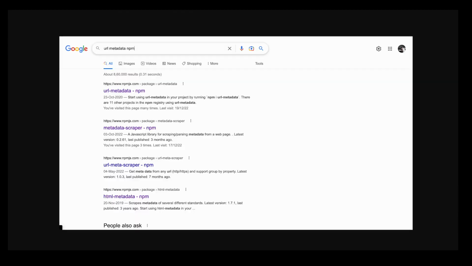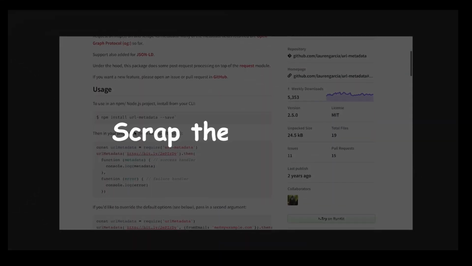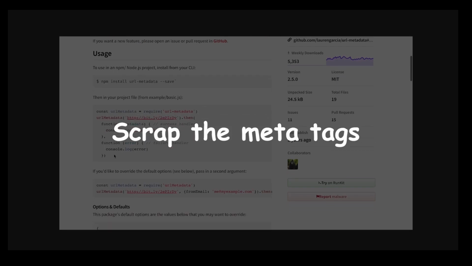What I did is I used this NPM package called URL metadata, or metadata scraper, whatever you feel like calling it, to scrape the meta tags from all the portal websites around the world. I scraped their details such as description, icon, image, keywords, social media links, and so on, to make it a more detailed database of all the portals around the world.